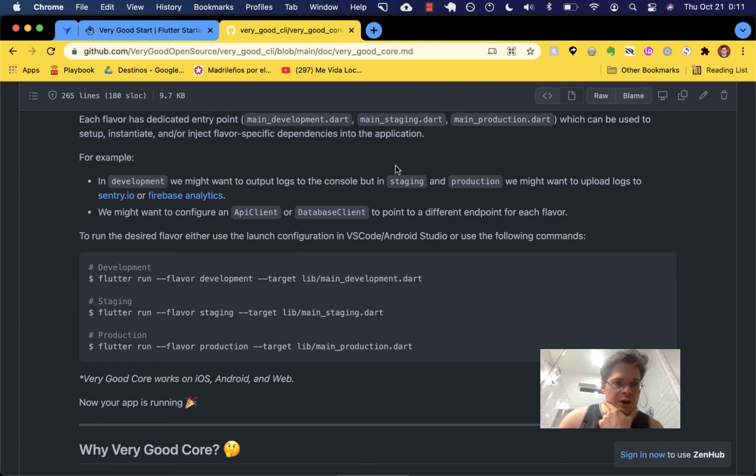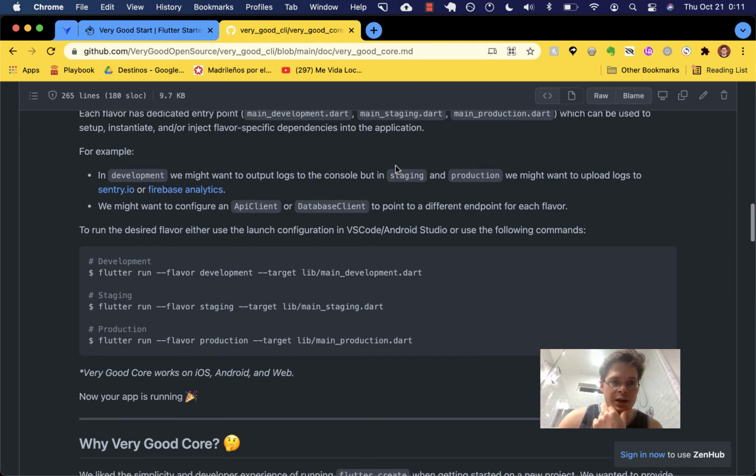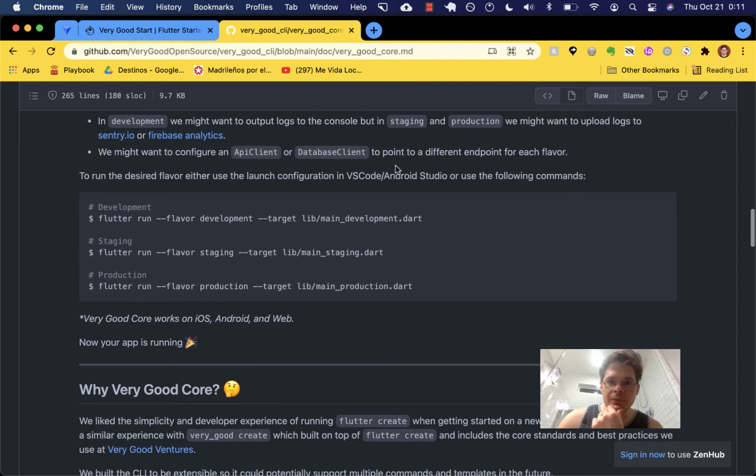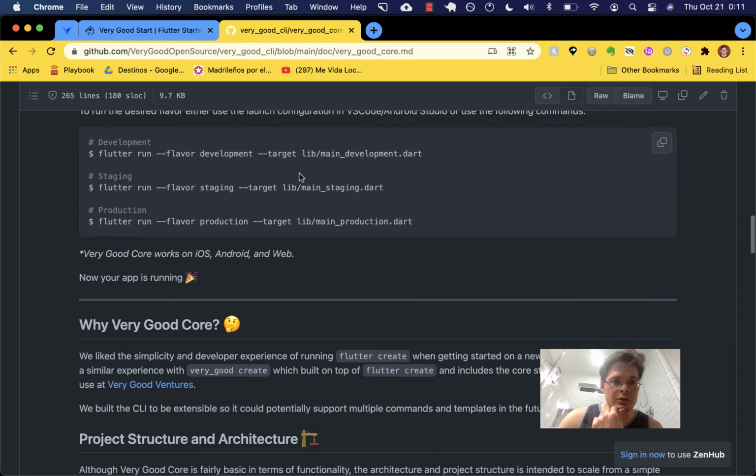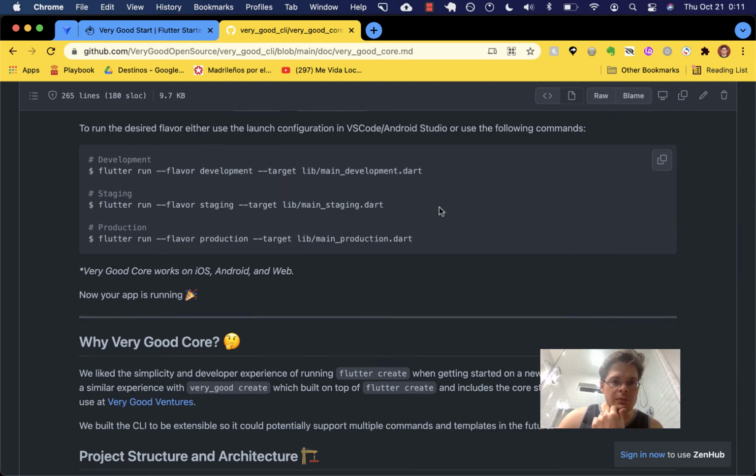It can be used to set up, instantiate, and/or inject flavor-specific dependencies into the application. Okay, so our logging could be different based on our environment. I want to configure that to point to a different endpoint for each flavor. Okay. Okay, so that's how you run specifically against those target flavors.